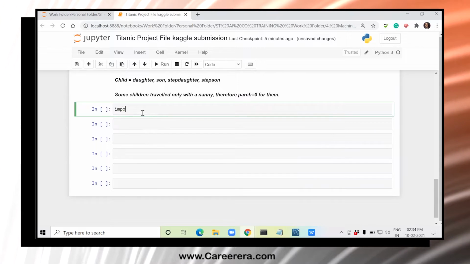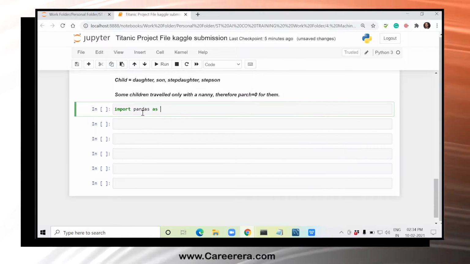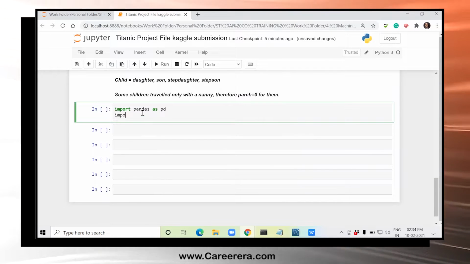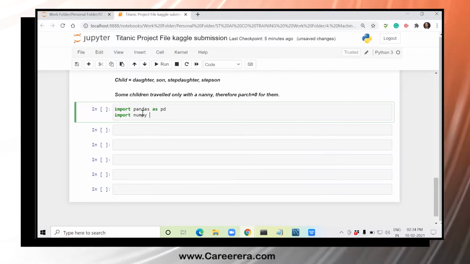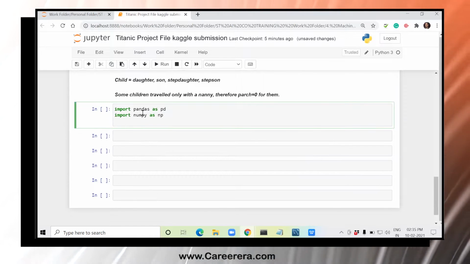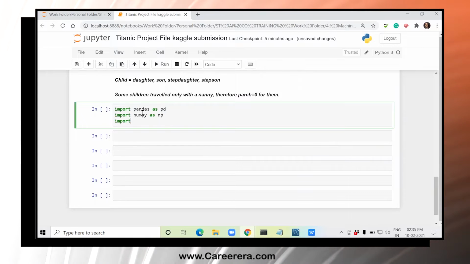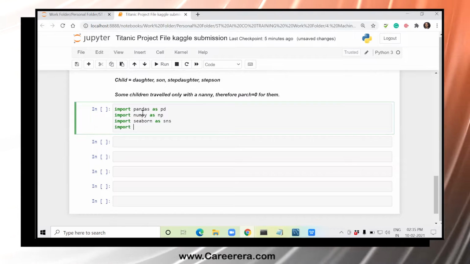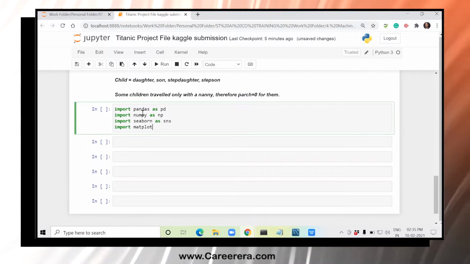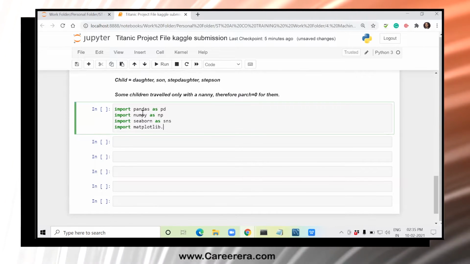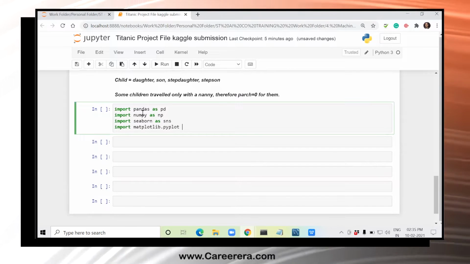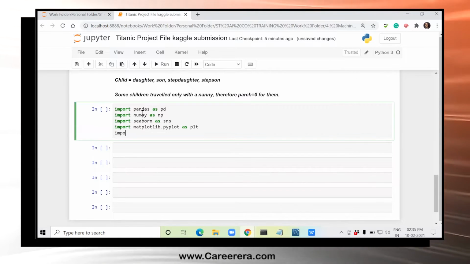Let's import the libraries. So I'm going to import pandas as pd. Okay, importing numpy as np, importing seaborn, and importing matplotlib.pyplot as plt.